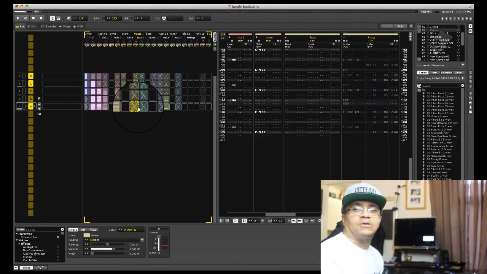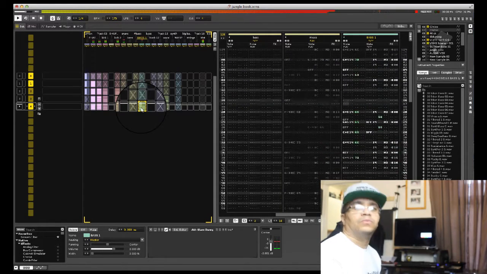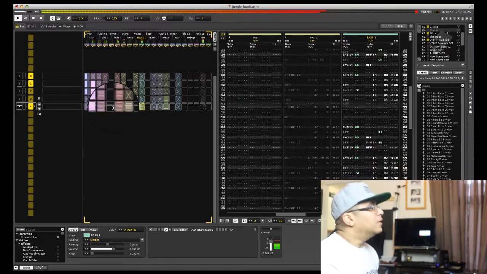Okay, so that's one bass. That's just one bass idea that I've probably put down. Let's try this one. Yeah, that works. So we go.